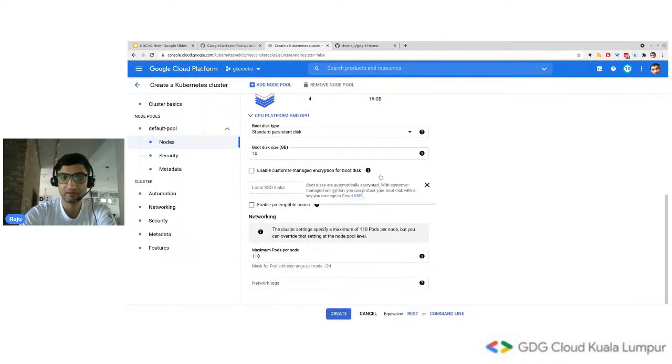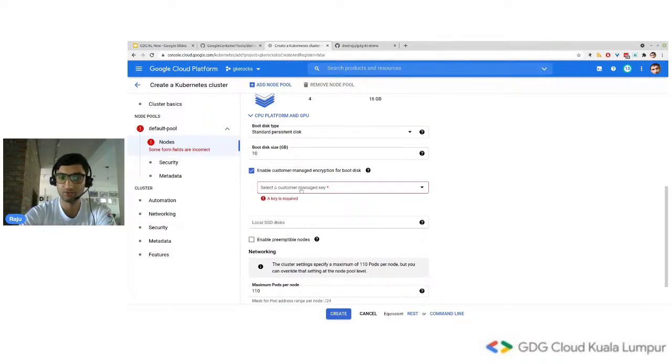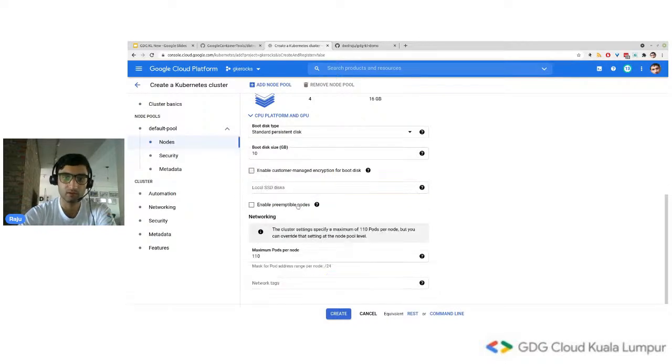And for the security, we can manage the encryption of a disk also. So if I want the disks or the nodes to be encrypted by my own key so that even Google cannot access the resource, then I could do that. So I just leave it disabled for now. But for the production, this is a very good practice.